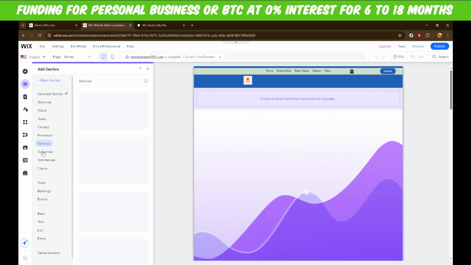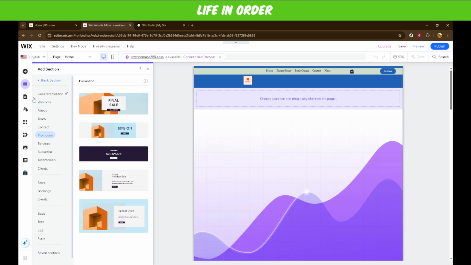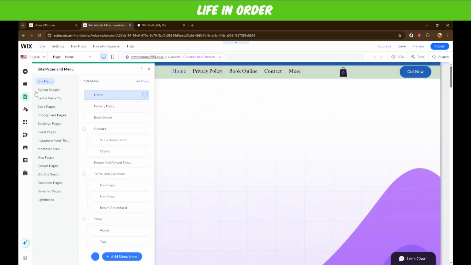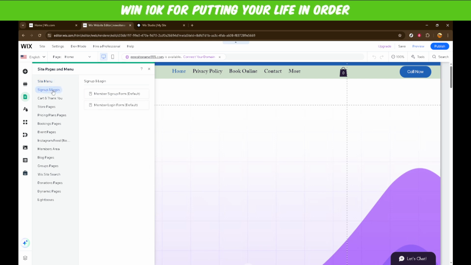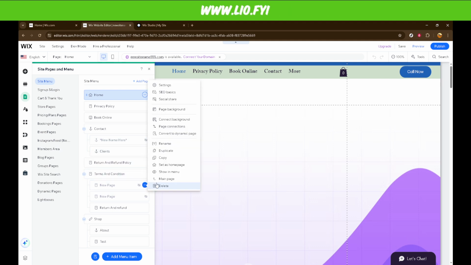Next, let's dive into organizing your pages by clicking on Site Pages and Menu. Here, you can adjust the flow and structure of your website's navigation, which is crucial for providing a user-friendly experience. You can add new pages, delete old ones, or rearrange the order to ensure your visitors find exactly what they're looking for with ease. This step helps maintain a coherent and intuitive navigation system.